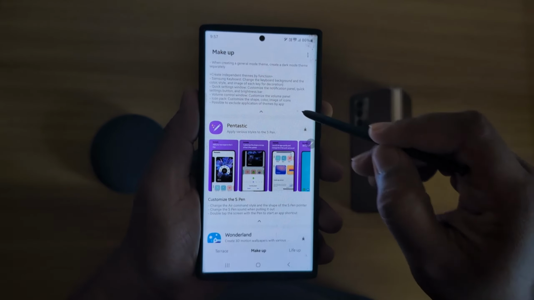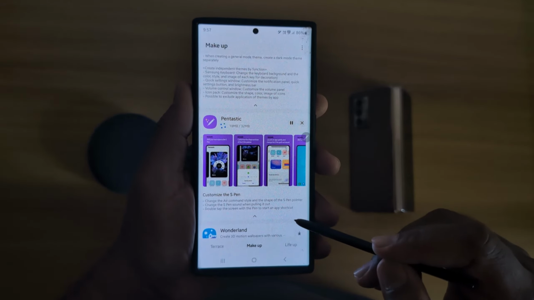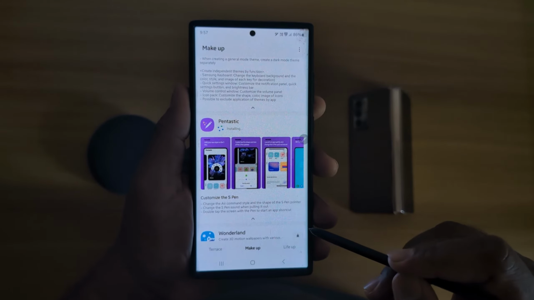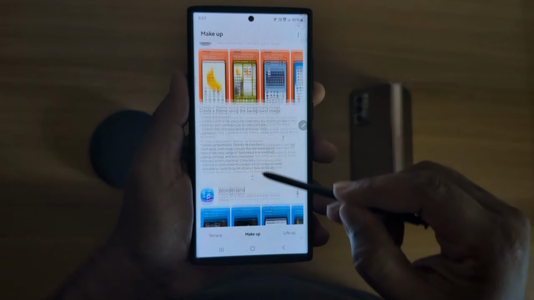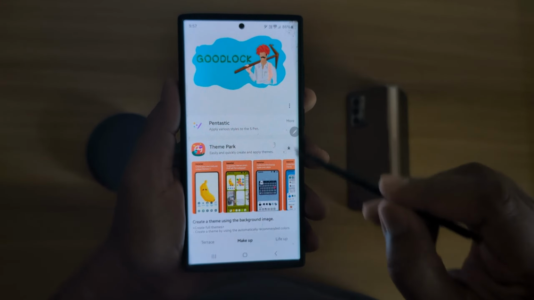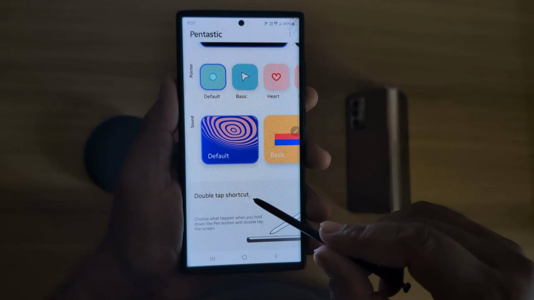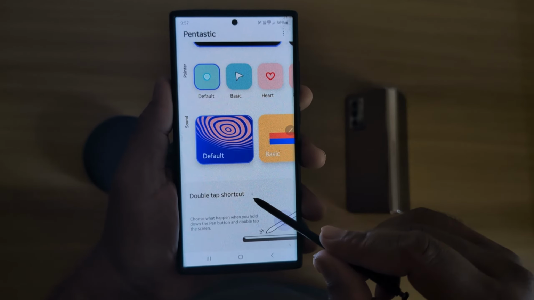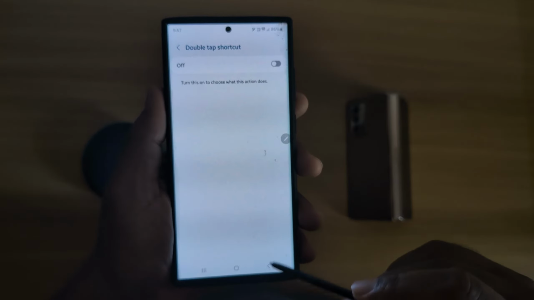Scroll down. Now install the Pentastic to customize your S Pen setting like air command style, S Pen pointer, S Pen sound. When installed, tap on it. Now at the bottom you can see double tap shortcut option. It will be helpful to quickly access any app using S Pen. Now tap on double tap shortcut.